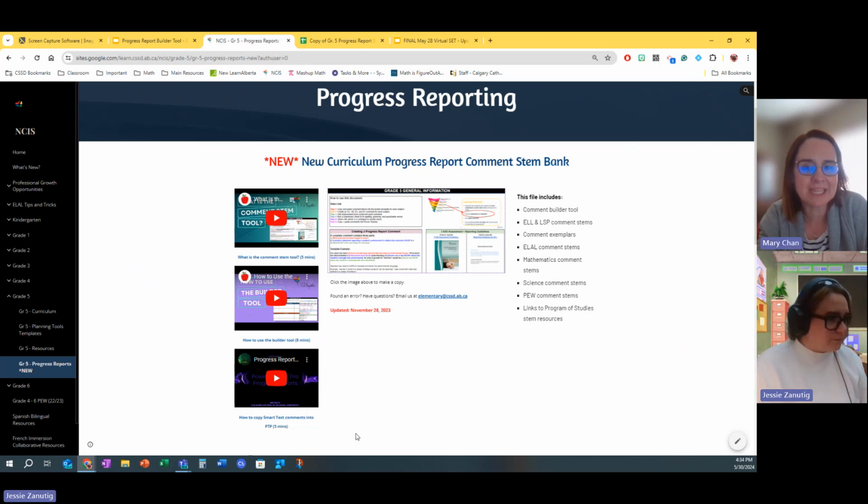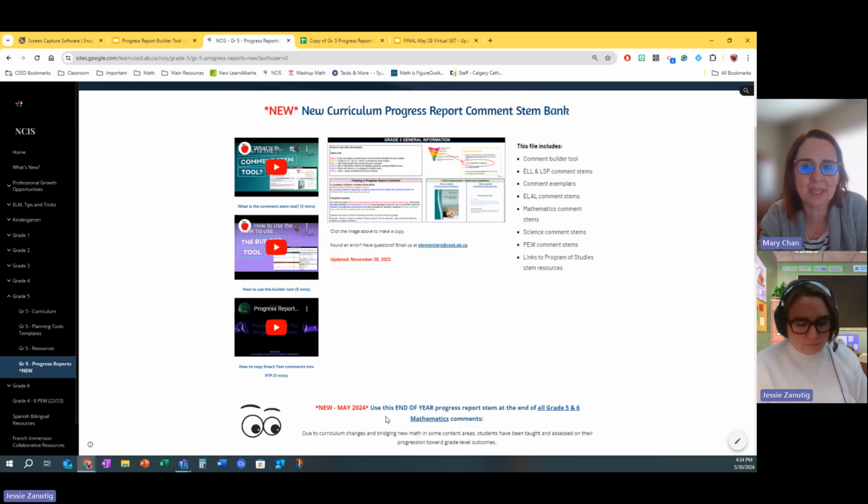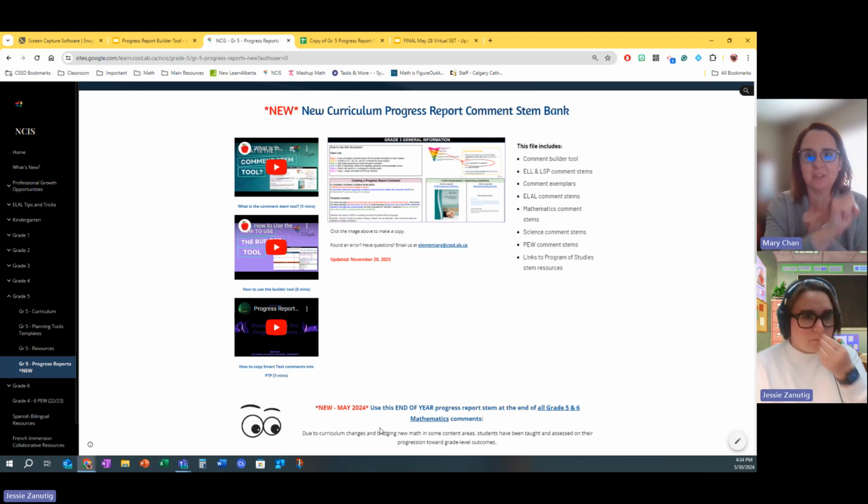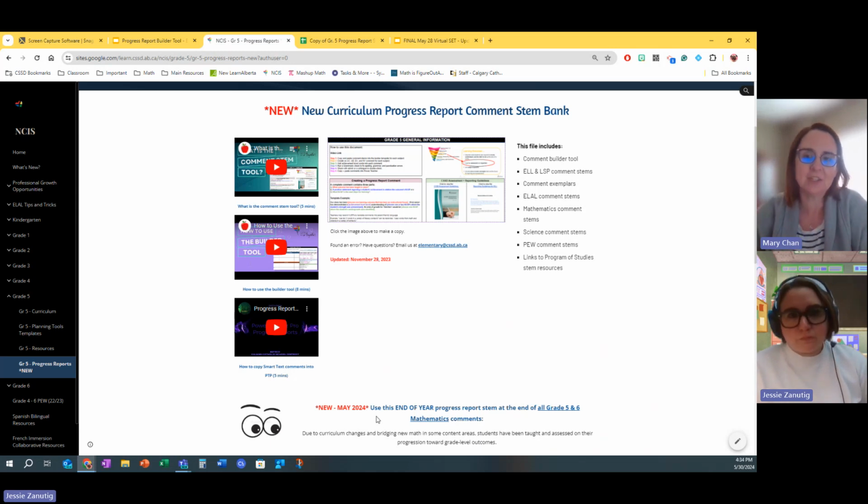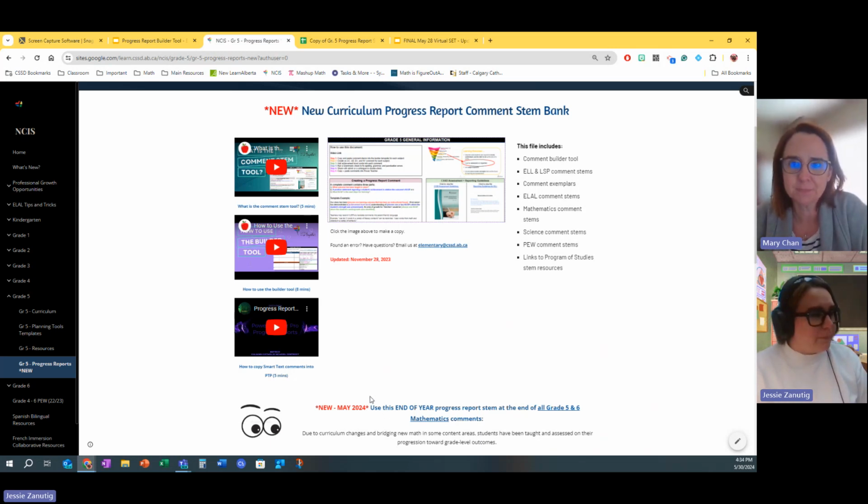Yeah, you create a new comment. You can't drop it into the student's progress report when you're going through your progress reports. It has to be a comment that, once it's in your bank, you can then add to the student. You can't go directly into the student's progress report. Yeah, exactly.